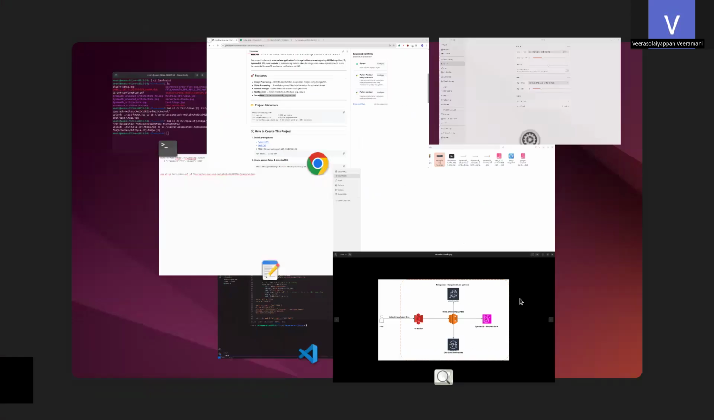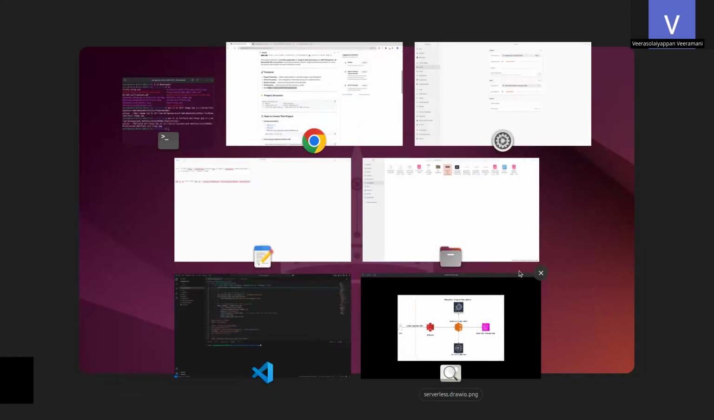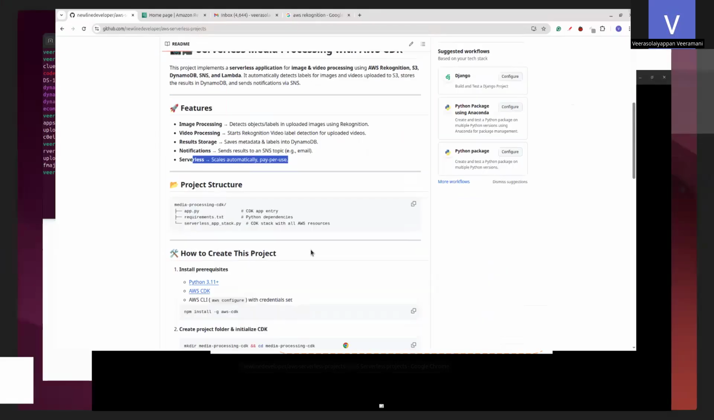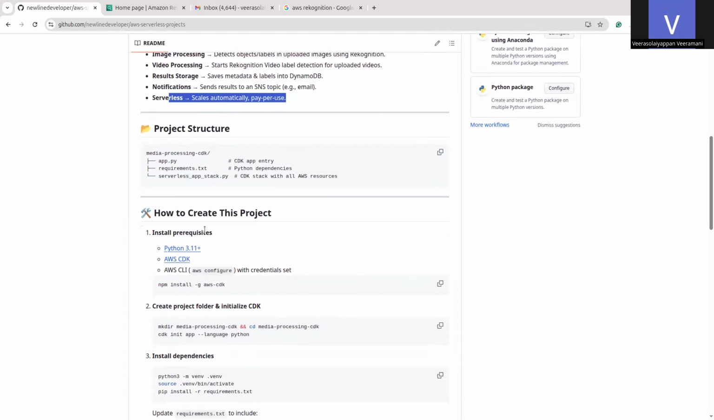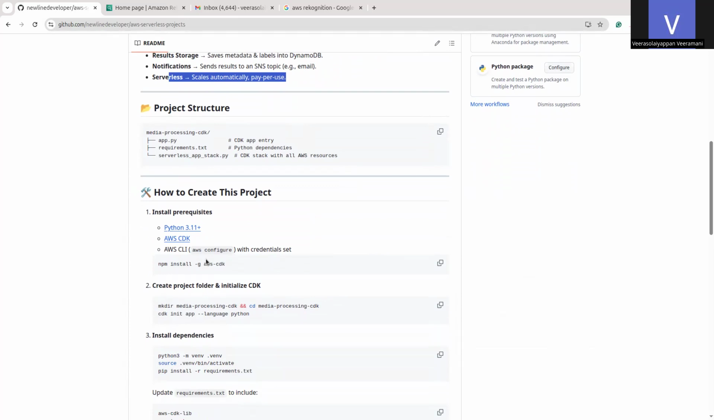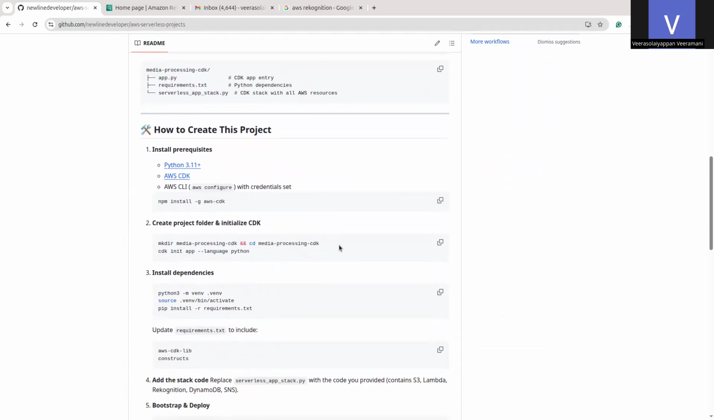So that is the architecture flow. Now let's check the code implementation. What are the prerequisites? This is the project structure. We need Python 3.11 or above, AWS CDK, and the AWS CLI, through which we can configure our AWS credentials. Then we create the project here: creating the directory and then creating the CDK Python project, which I already did.